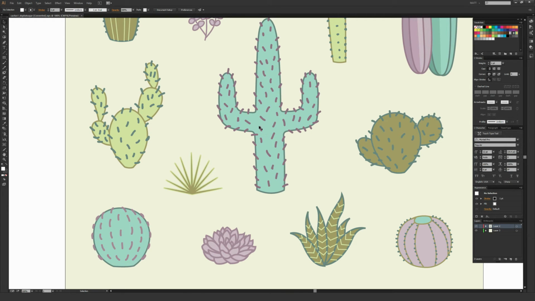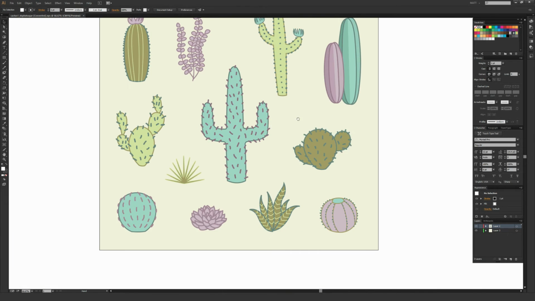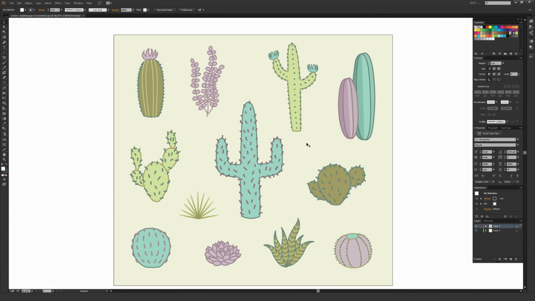But I think the blue and the purple work really well together, so there's some really nice color combinations going on here. But this is a very straightforward pack. If you're looking for some cactuses in vector format, then this is a perfect item for you to pick up. Just be sure to pick it up this week while it's still free.